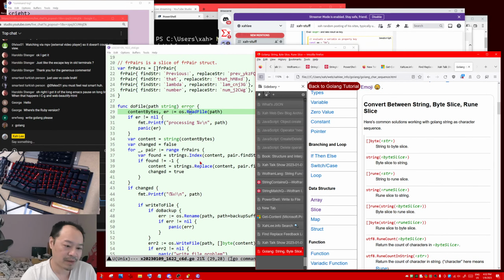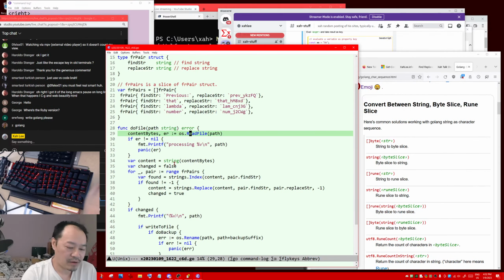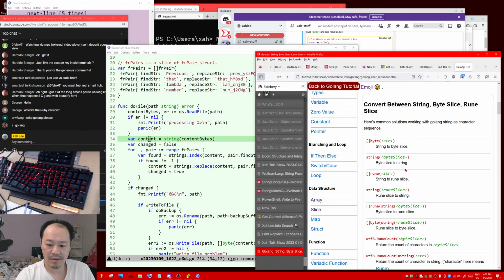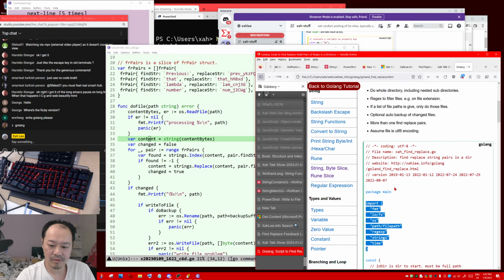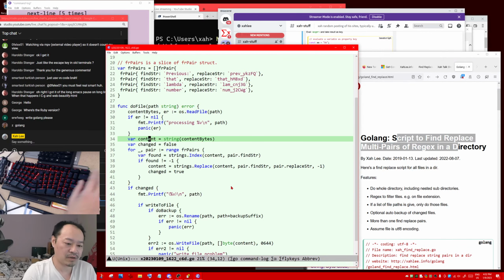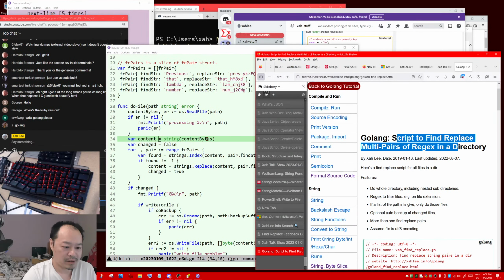And here is the explanation of how you convert them. But our code, what are we doing? We are reading it as bytes, an array of bytes. Then check error. Then we turn the bytes into a string. Okay, that's the content. Now let's go back. What does this code do? Script to find and replace multiple pairs. Okay, so it actually does the replacement as well.